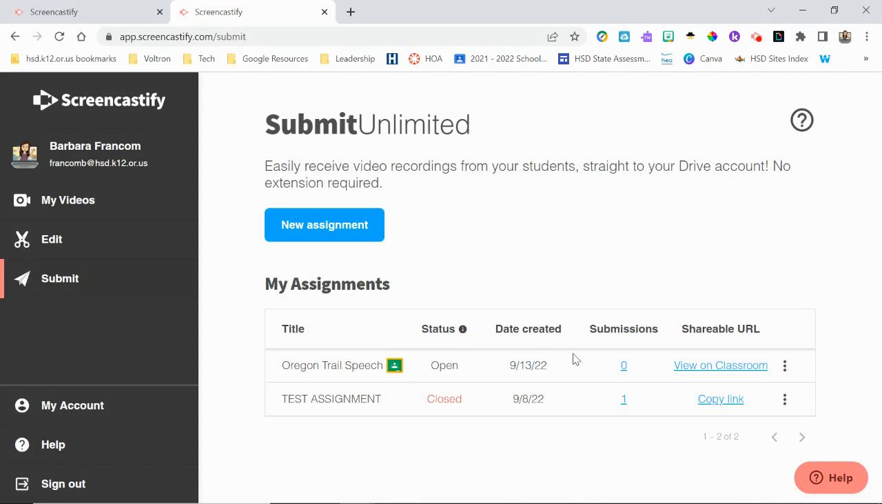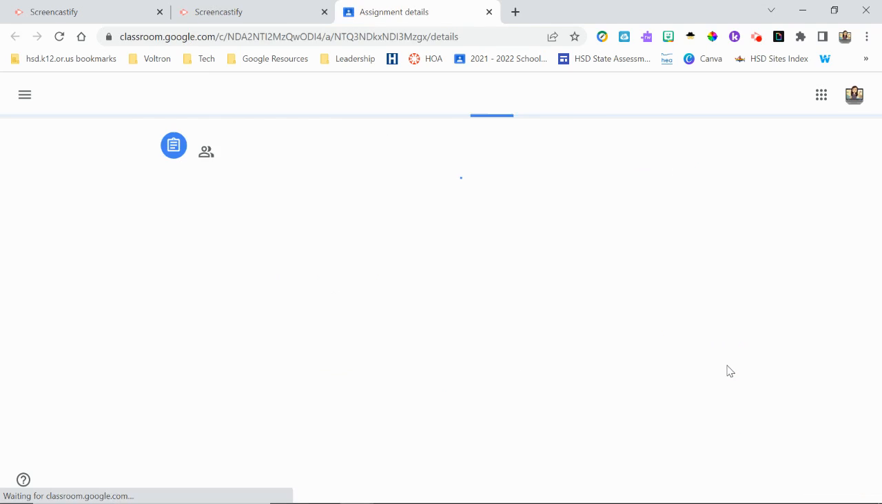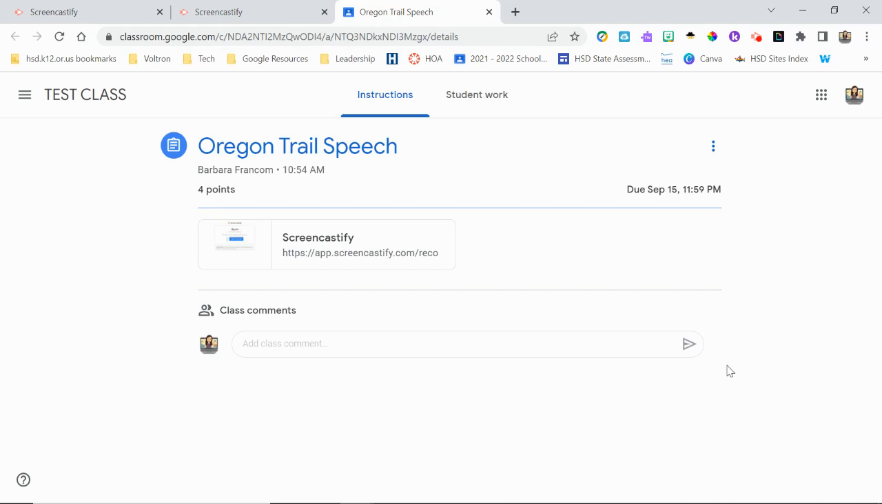And here is my new assignment. I have 0 submissions. When I want to close the assignment so no other submissions can be submitted, you click on the 3 dots and click Close Assignment. Now, if I wanted to, I can view any submissions or the assignment on Google Classroom, and you can just go into it and grade it as you normally would.